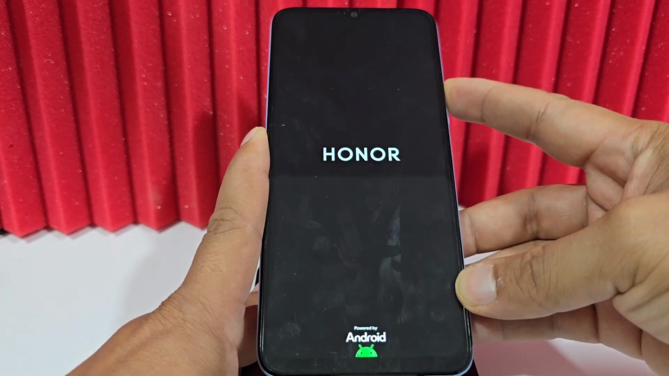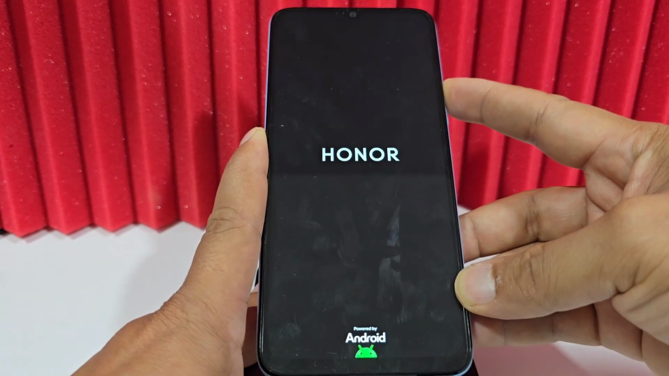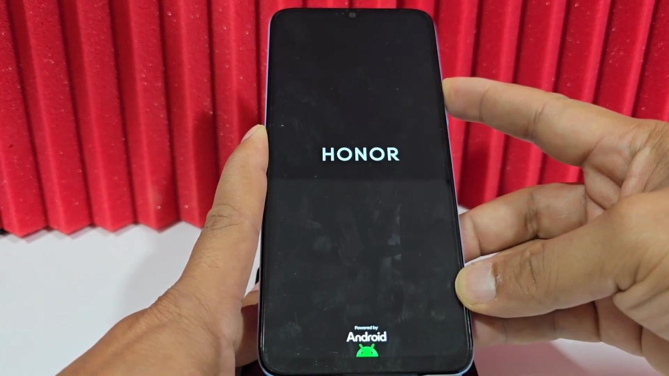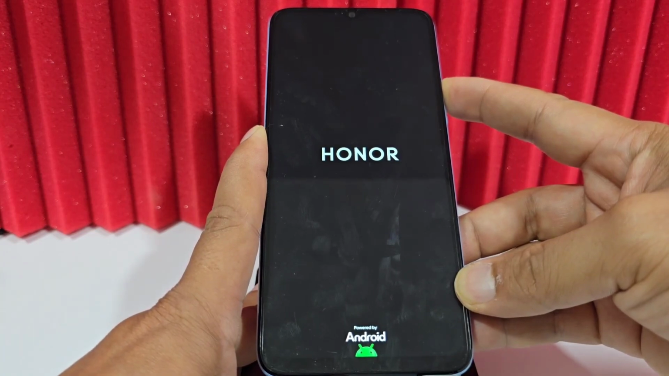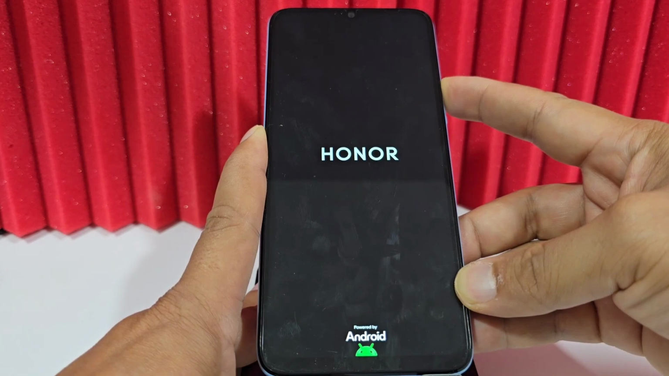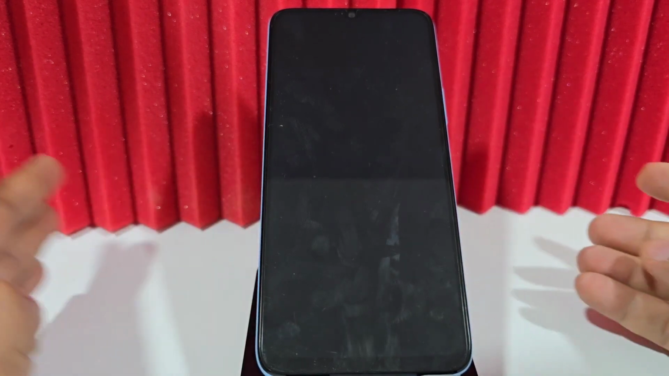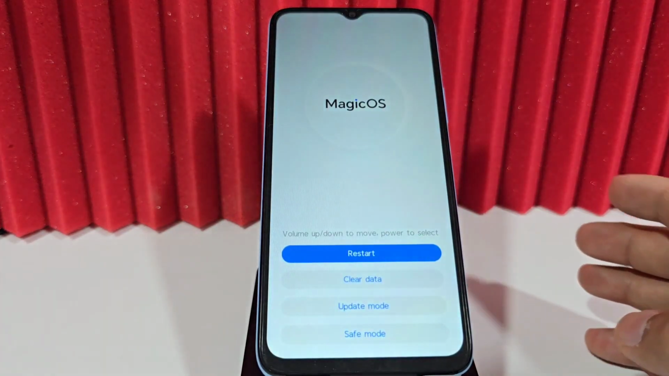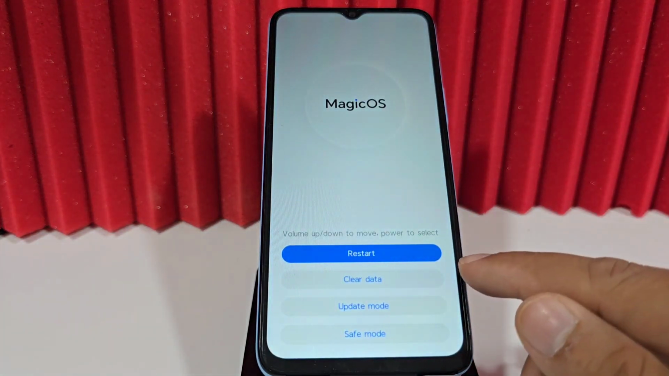Now what we're going to do is wait for the phone screen to turn off. When your phone screen turns off, we will be releasing that button. Press volume up to enter recovery mode. Let's go in here. We can now let go of those buttons. To enter this mode, we're going to click here where it says Clear Data.